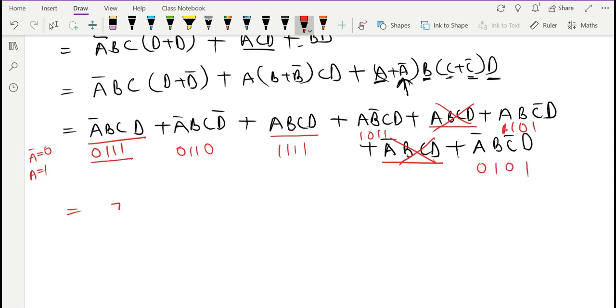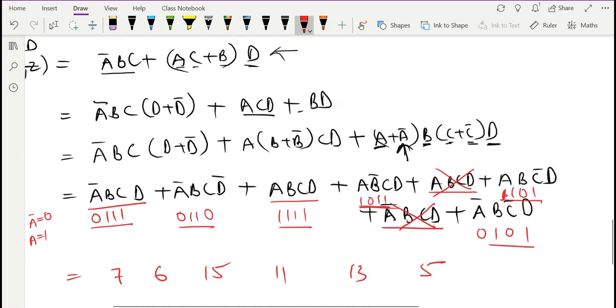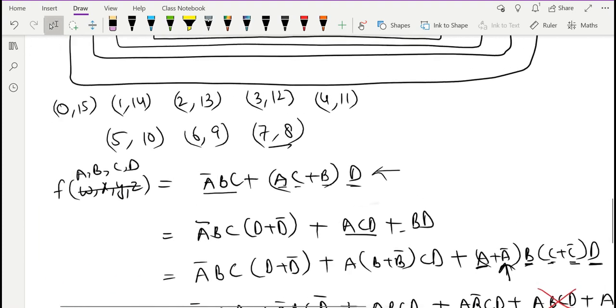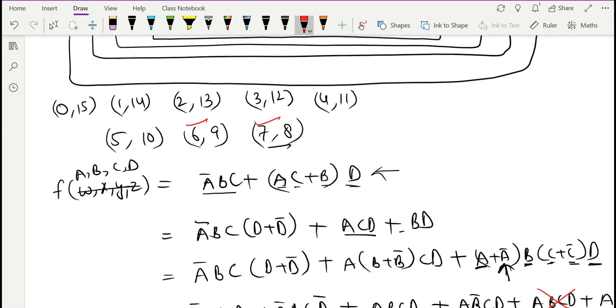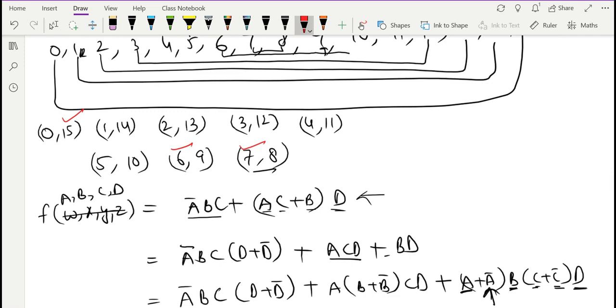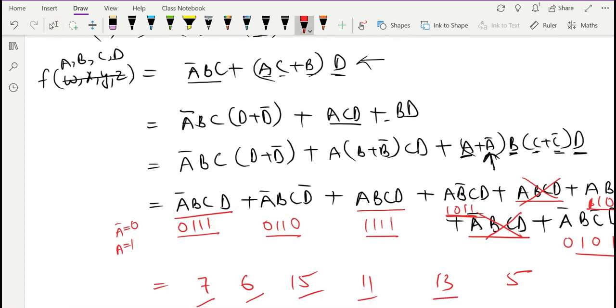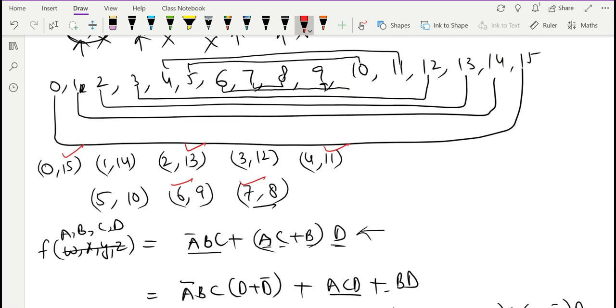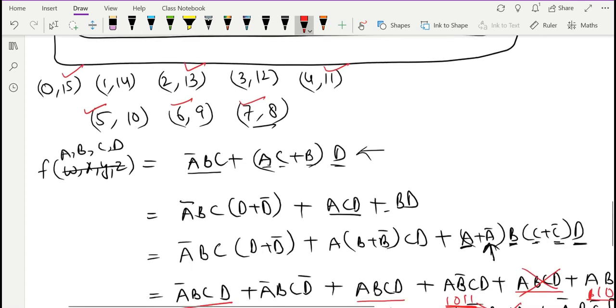So what is this? 7, this is 6, this is 15, this one is 8 plus 3 is 11, this one is 13, and lastly this one is 5. Now see which terms we have: 7, 6, 15, 11, 13 and 5. What groups is it covering? There is no group which has both values available in this function.